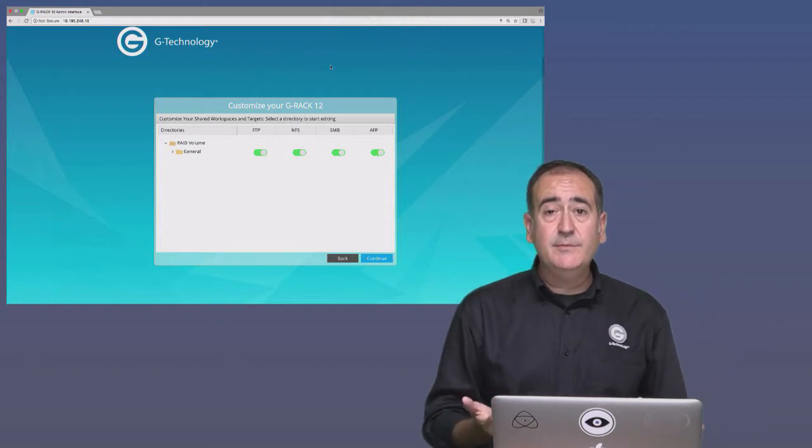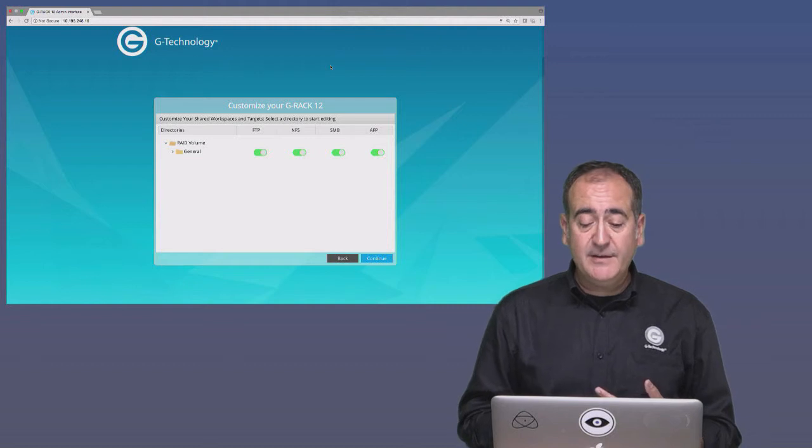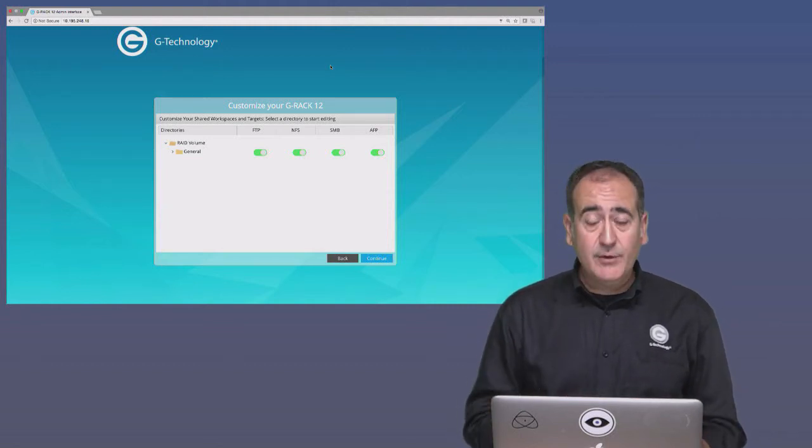So we'll go ahead and hit continue here, and the next screen is going to basically tell us these are the connectivity types that are going to be set up for that G-Rack. We're going to set it up as FTP, NFS, SMB, and AFP. In the wizard, that's what we provide, but later on we can add some others if we wish.